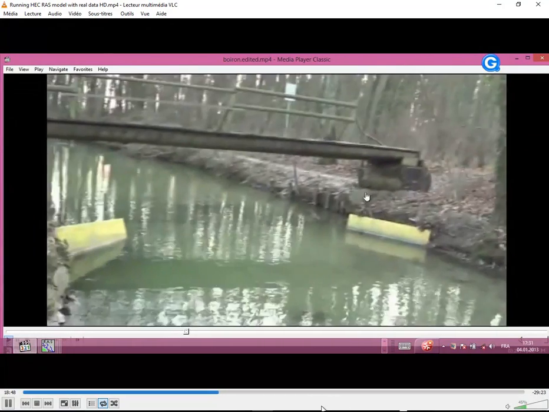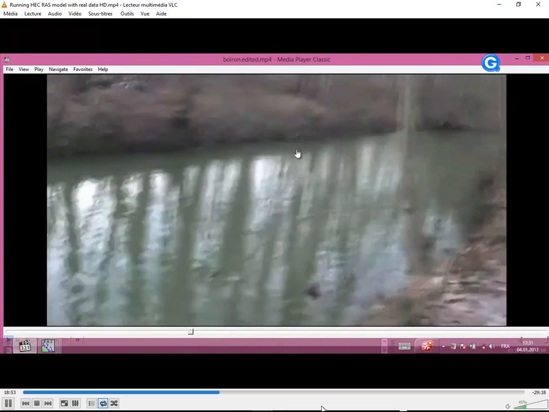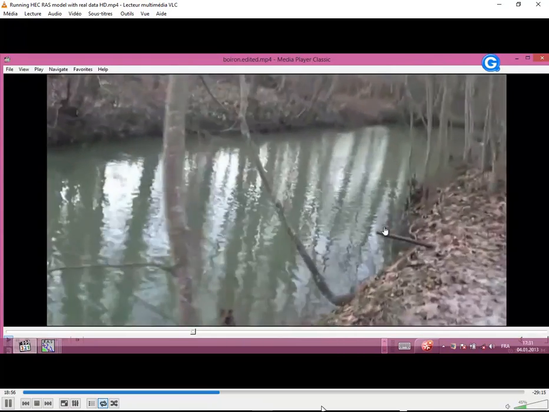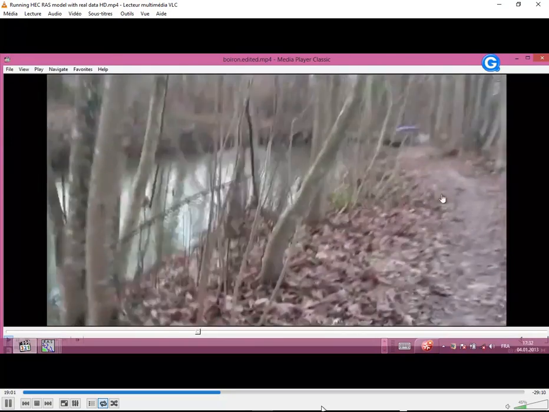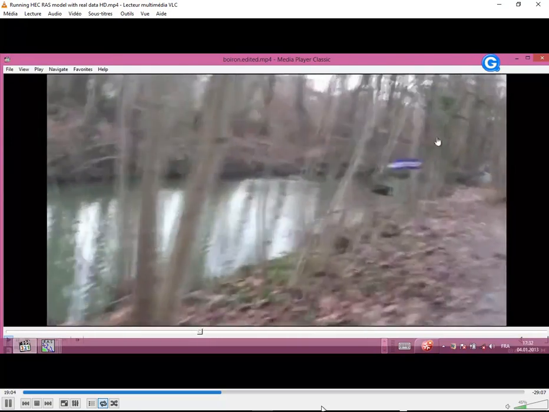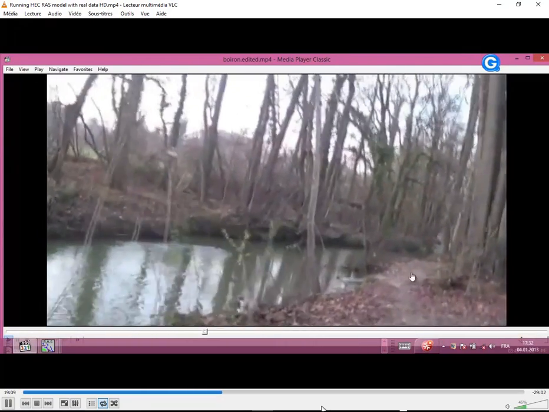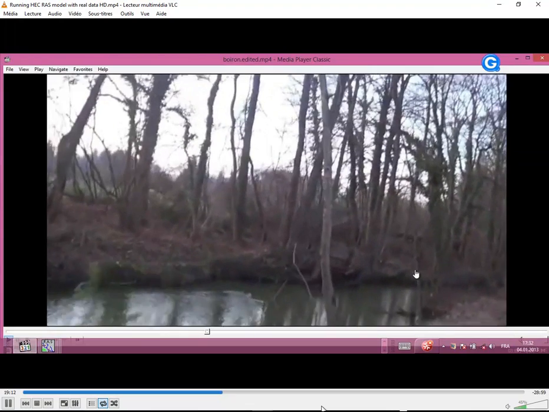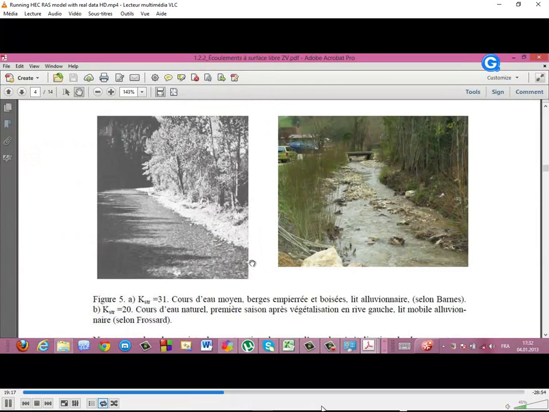You can see the bank is very nice, covered with forest on the left and right side, and the bank is in good condition, in perfect condition, I can say. The density of the trees is not very dense, but it's almost similar. It's not exactly the same, but almost similar to this one.